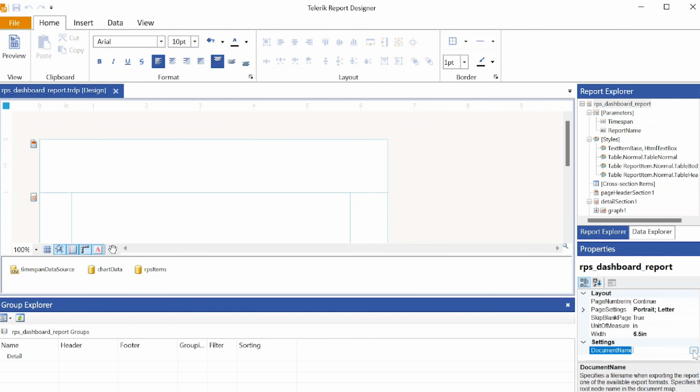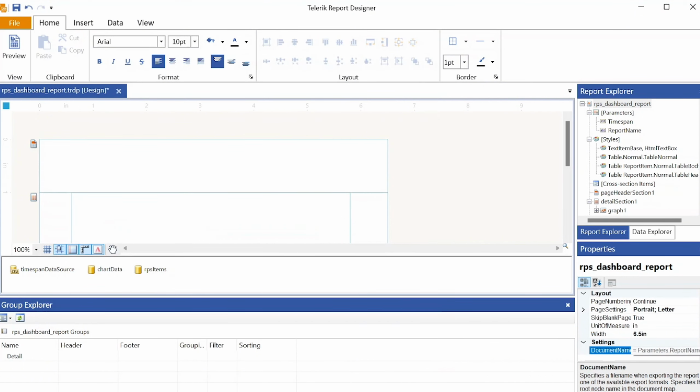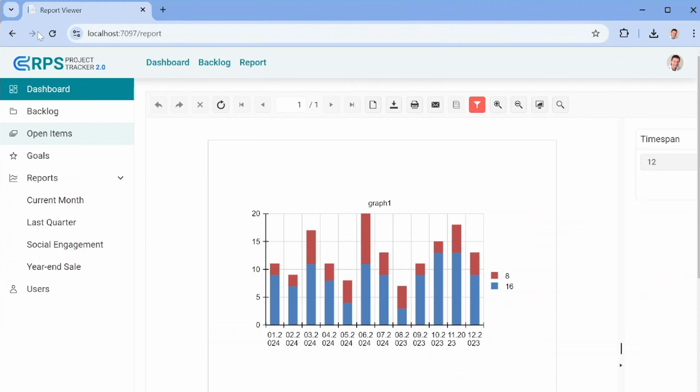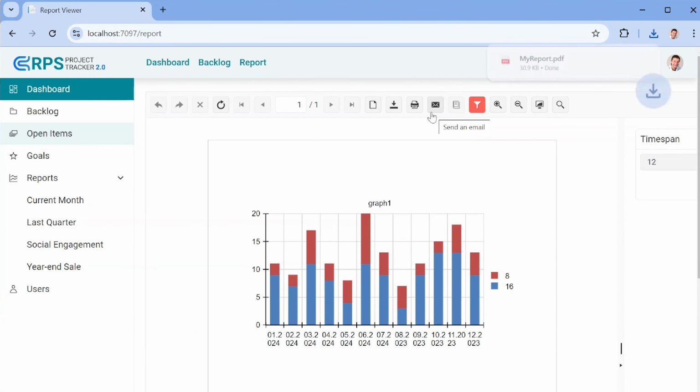Here we're going to use this little ellipsis to create an expression out of report parameters. We're going to expand report name and double-click on value here. Let's click OK, and now you should see document name equals parameters report name value. Let's save this and go back to our app. Now, when we download the PDF, for example, we'll get a PDF with the file name of my report because that was the default value we gave to our report name.